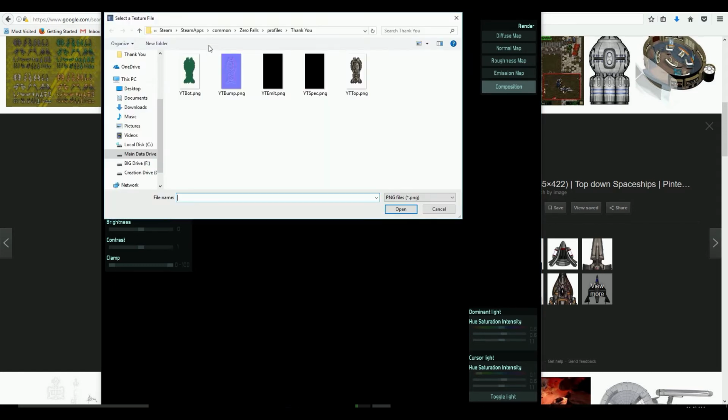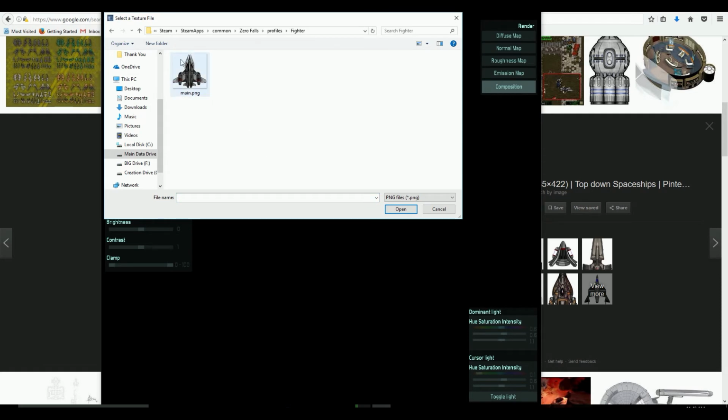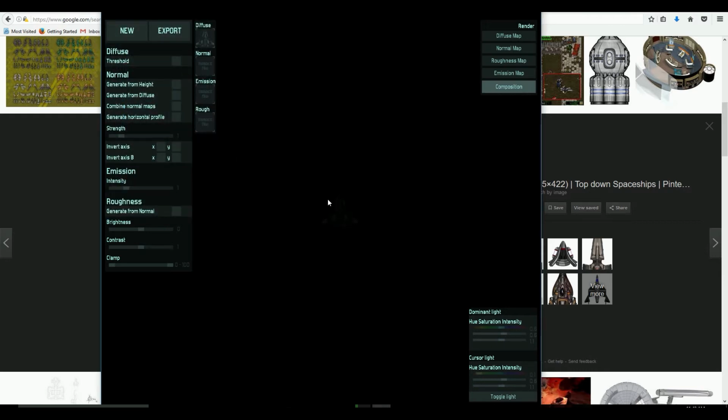So we click on Select File here, and we need to go back to our Profiles, Fighter, and we're going to select Main. Now notice the other JPEG in there is not selectable because it needs to be a PNG. So we select that, and this is the first little preview of our ship. Not much to it, and a little sad to be honest, but that's okay.